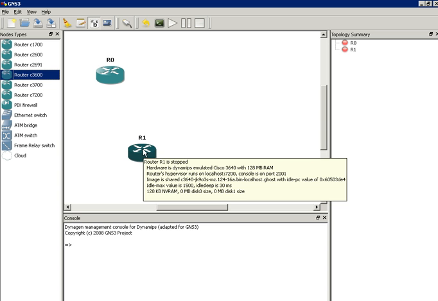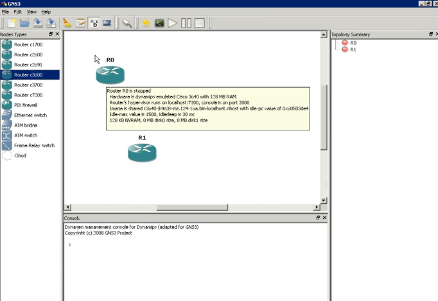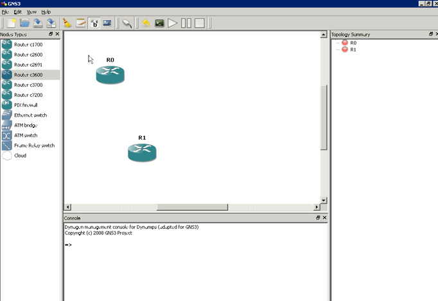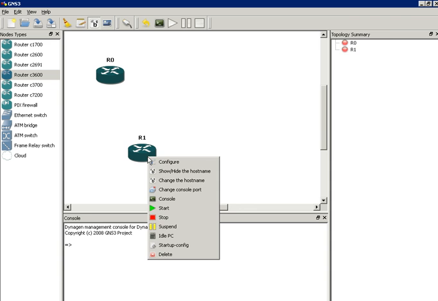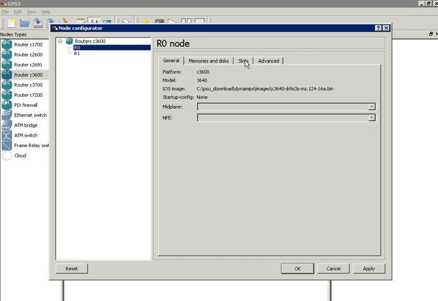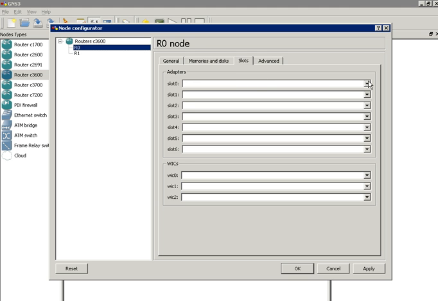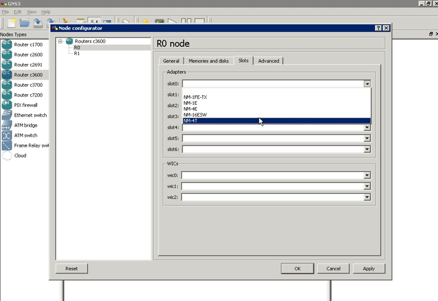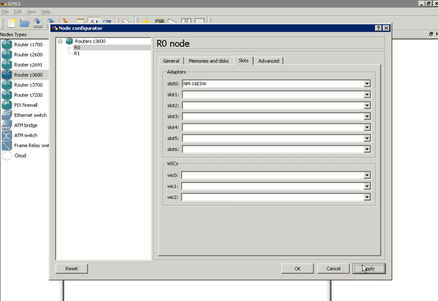As we need to simulate a switch, we need to first add the NM-16ESW module to the router slot. So I selected both these routers, right clicked, chose Configure, selected one of the routers, went to its slot and then selected NM-16ESW. Say Apply. The same thing has to be repeated for the other routers too.